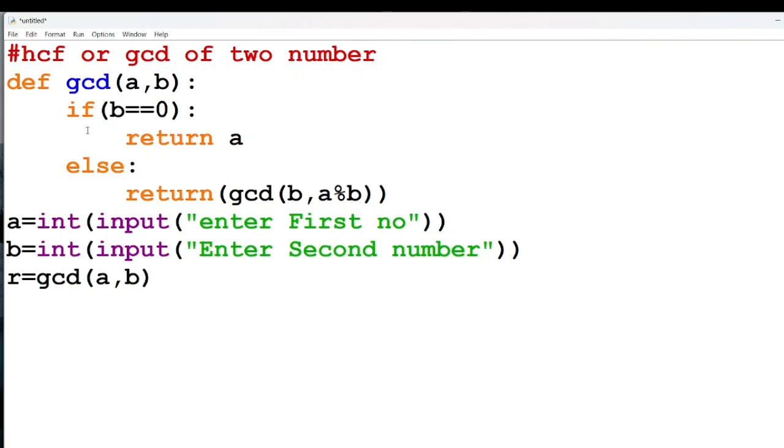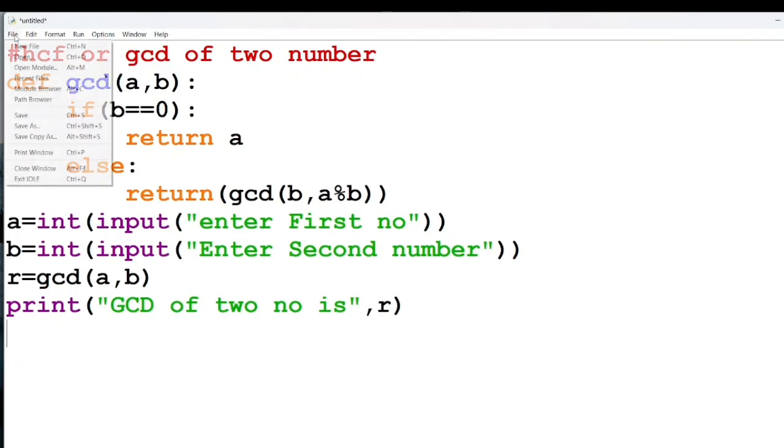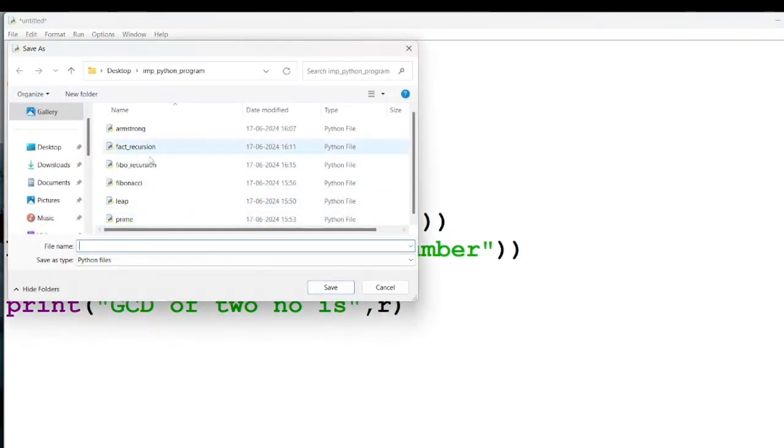Definition must be the first area, then call from the main area. This is the main area where we can call the function. That is, after taking the input, we pass the values to the function, and we will return the r. Then finally print the result. Print GCD of two number is comma r. Save it. This is the GCD recursion.